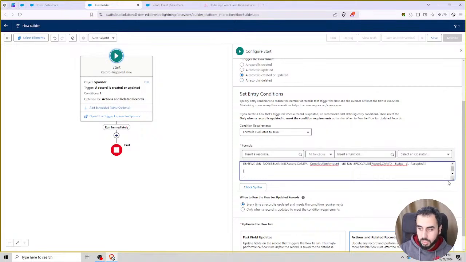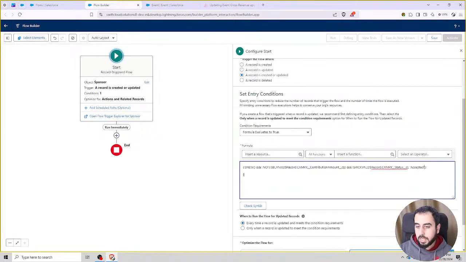to say that these are the conditions for a created record. Now, what are the conditions for the updated record? I'll copy all of this because many of these are similar. I need the status to be accepted, the contribution amount to have a value, and then I will set a couple of things in here. If it's not new, then the user is updating something.